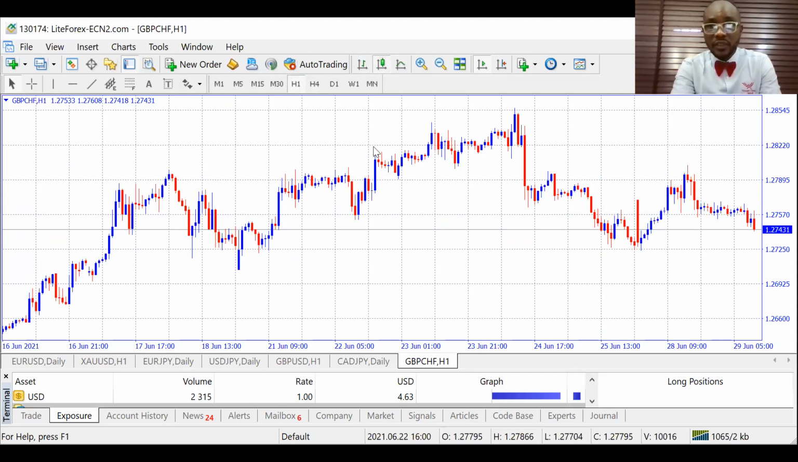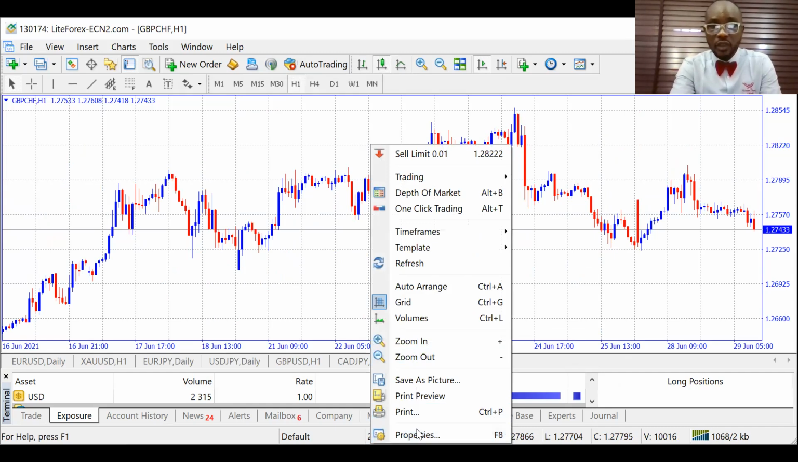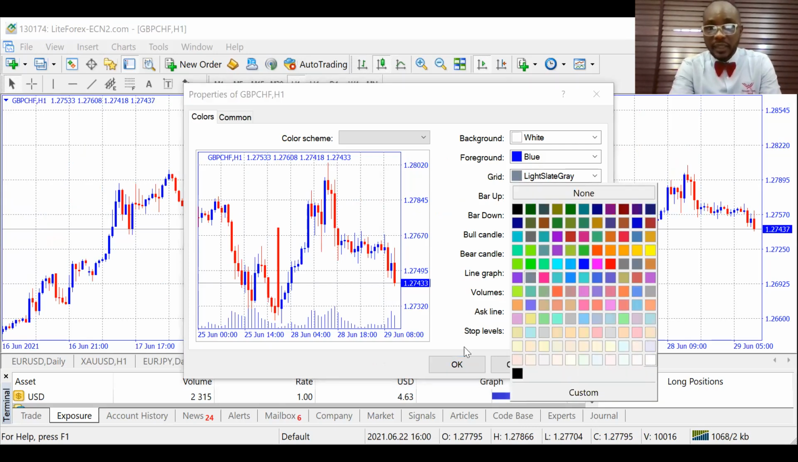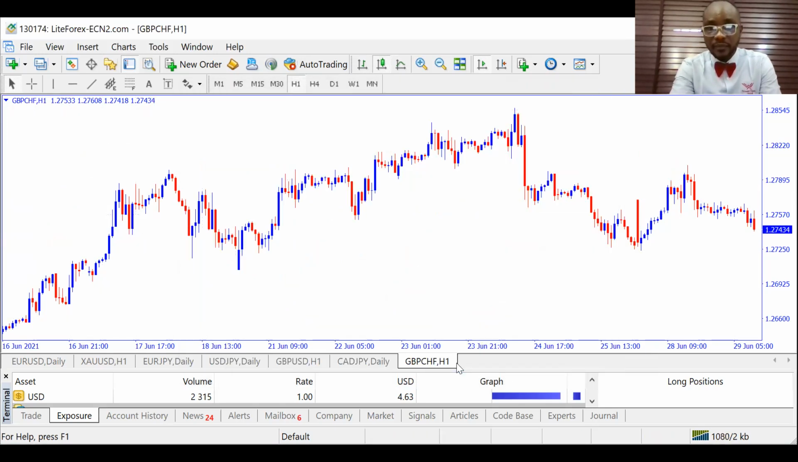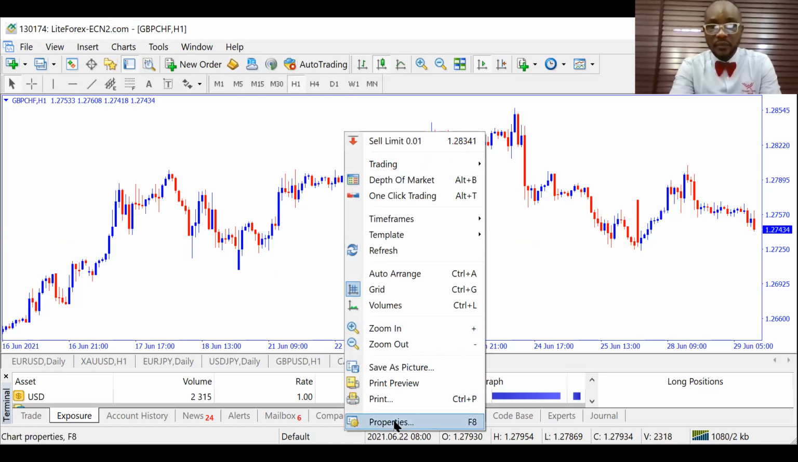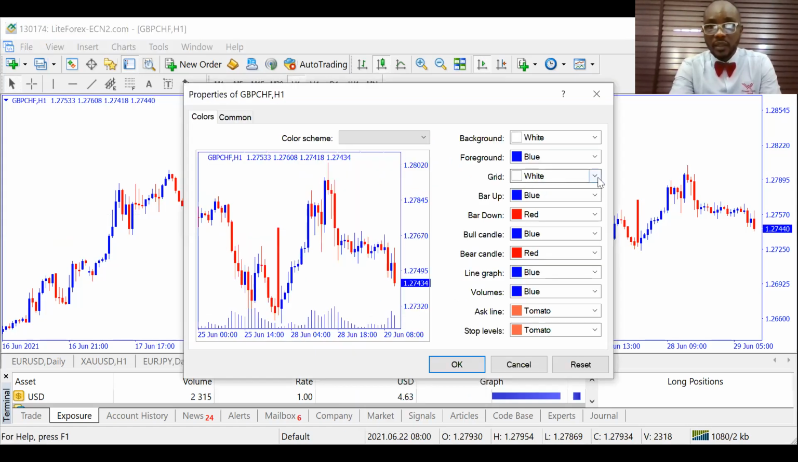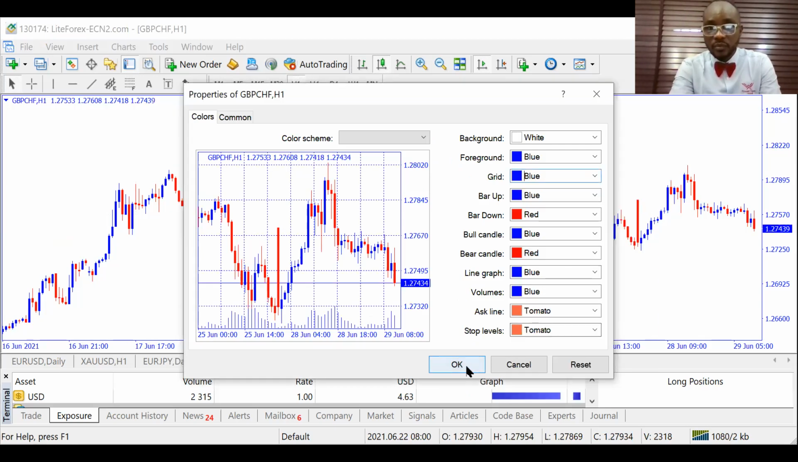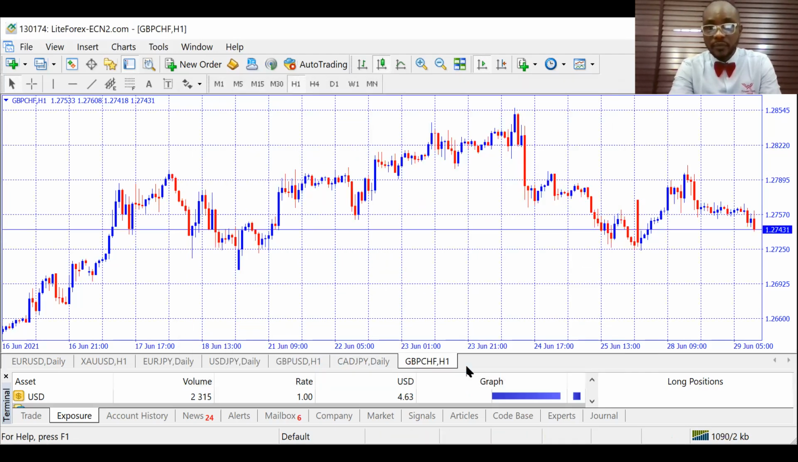But supposing I want to get rid of this grid, I'll turn the grid into white. Then it disappears. Can you see that? But supposing I want to make it blue, that means you go back to the grid and make it, let's say you make it blue. You see that?